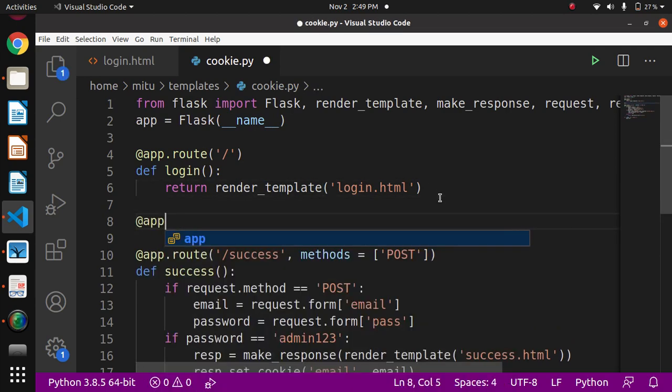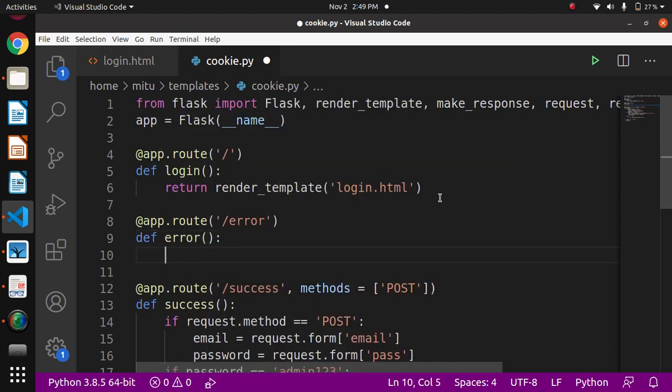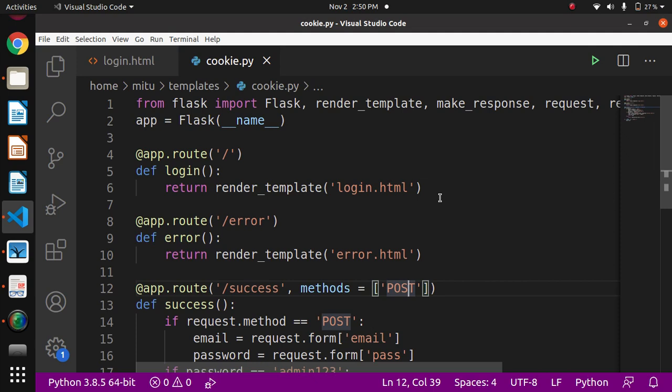So in app.route, let's go for the error. If the error is there, then we will return the template error.html. When the password is not matching, the cookie will not be created, and I'll forward to error.html there. Or okay, don't create it.